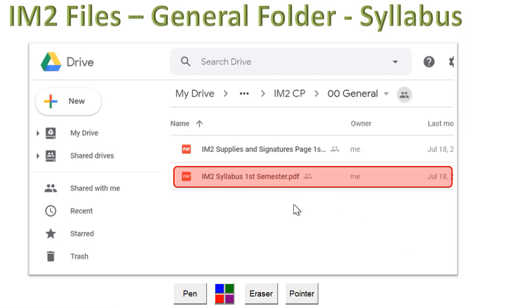And when you go into there, you're going to open up a Google Drive page, and you're going to see a file here. There could be more than 2 files now, but there's going to be one that's called Integrated Math 2 Syllabus First Semester. You're going to double click on that, and that's going to open up the syllabus for this semester. So go ahead and do that now.